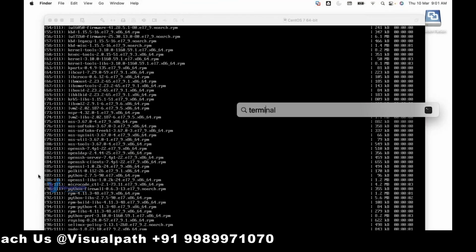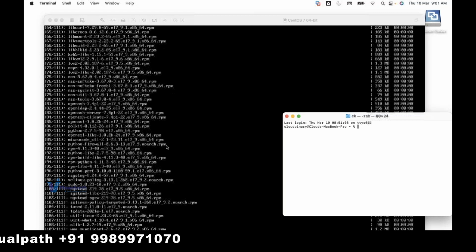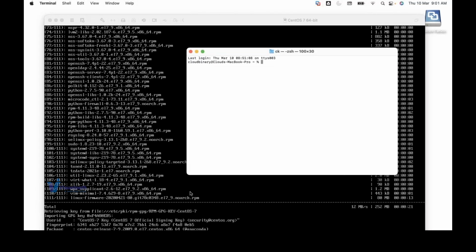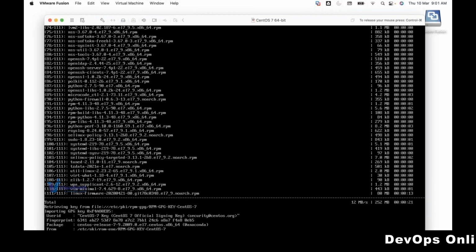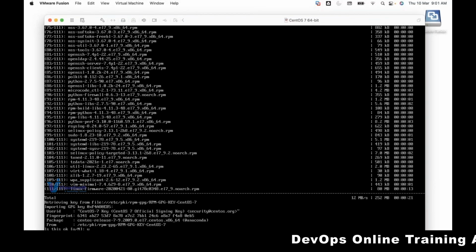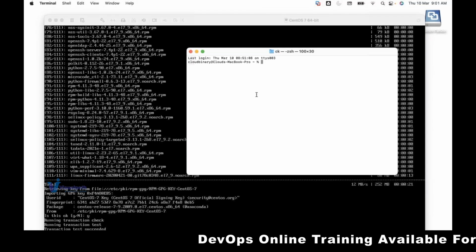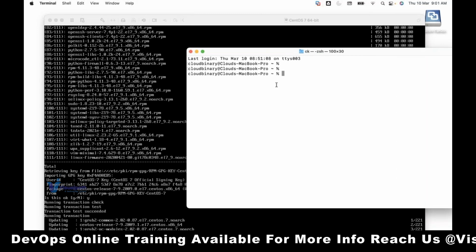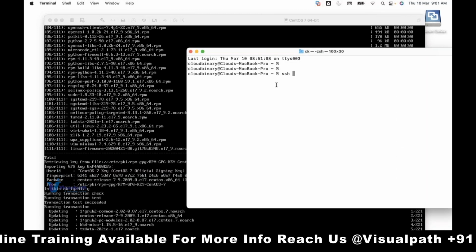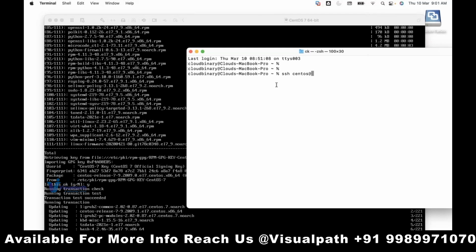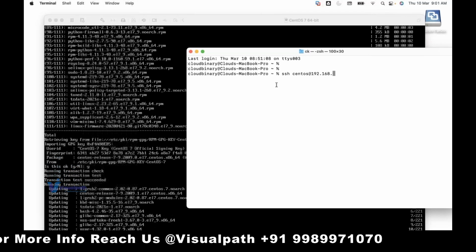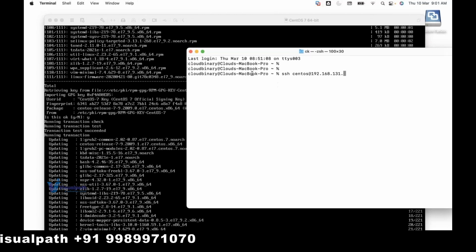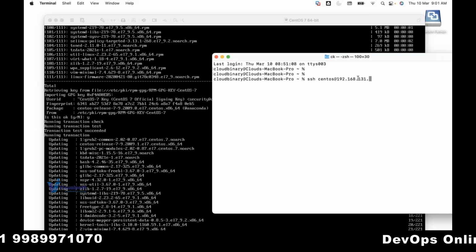On my host machine, we might have PuTTY or Git Bash. Using PuTTY or Git Bash, we can do SSH to remote Linux and Unix machines. From here, I can do SSH. Let me increase the font size. SSH, space, username is centos, @192.168.131 or something, the IP address was there. So I'll check the IP address and then I'll connect to it.